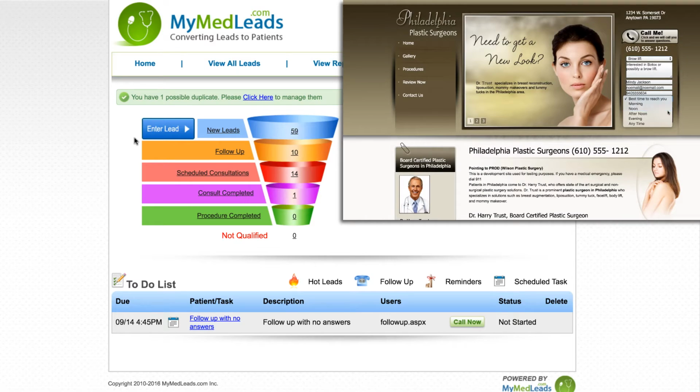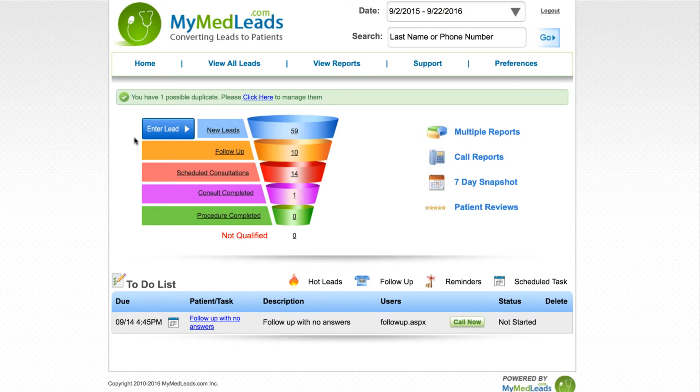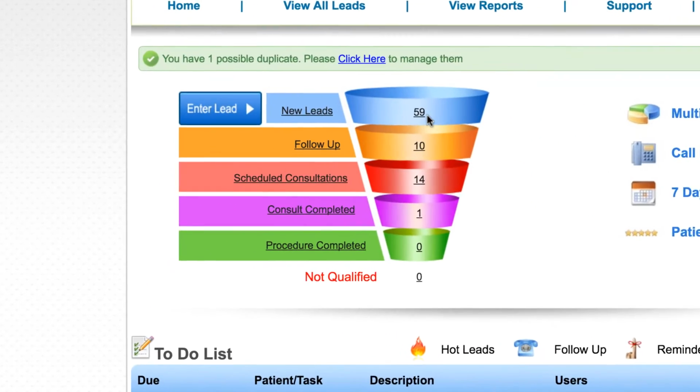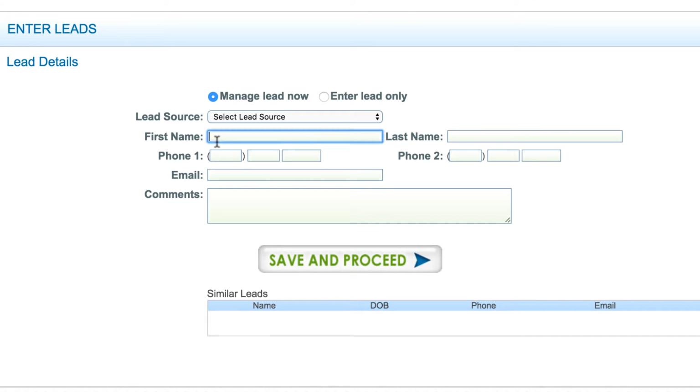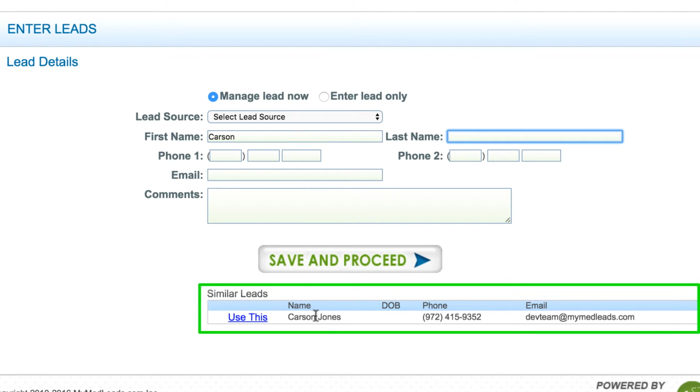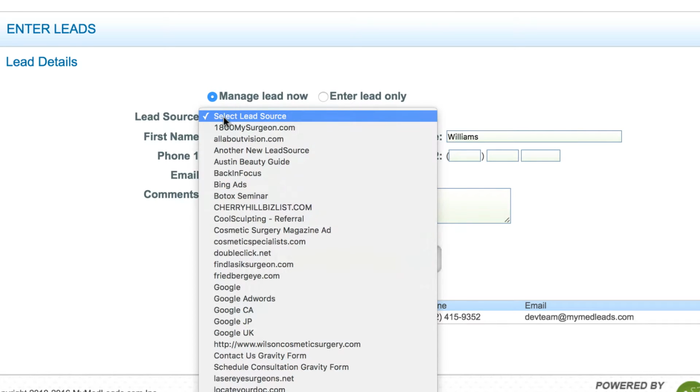When a lead fills out a form on your website, their information will automatically populate into the account and they will show up here at the top of the funnel as a new lead. The Enter Leads button is where you would enter leads manually if you need to do so. On the Enter Leads Manually Details page, down here at the bottom, the system will recognize and display any potential duplicates that match the information you're inputting, so that you're not putting information in twice.